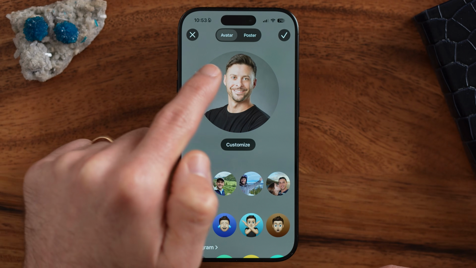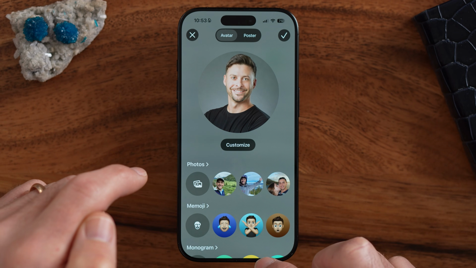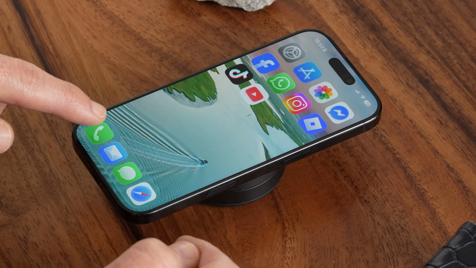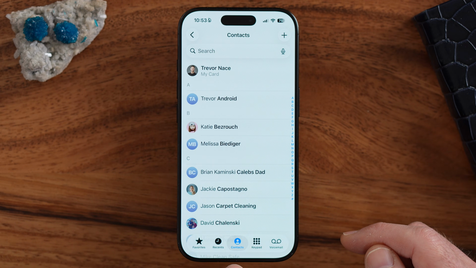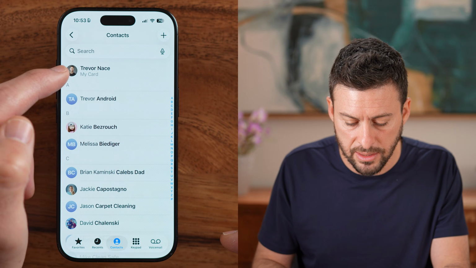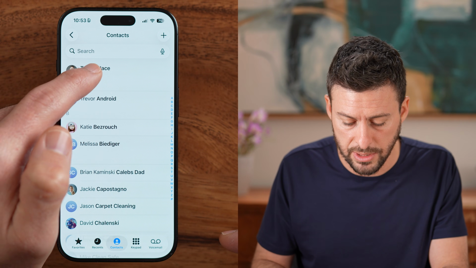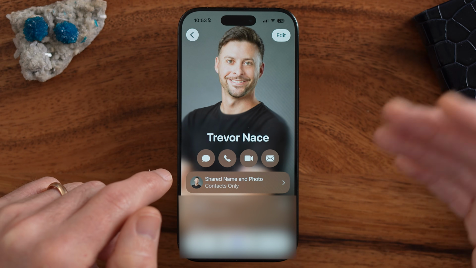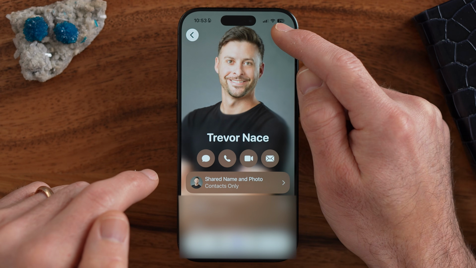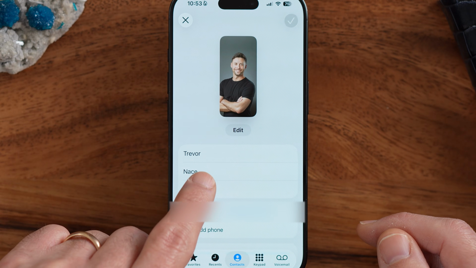To be able to change this name and maybe the photo too, we need to head into the phone app. And the easiest way to do it is to tap on contacts. Oh, let me tap on it again. And you're going to tap where it says at the very top, my card. Just tap on that. And there is my name. Again, I can change that name on here just by tapping on edit at the top right, and then editing that name to whatever I want.